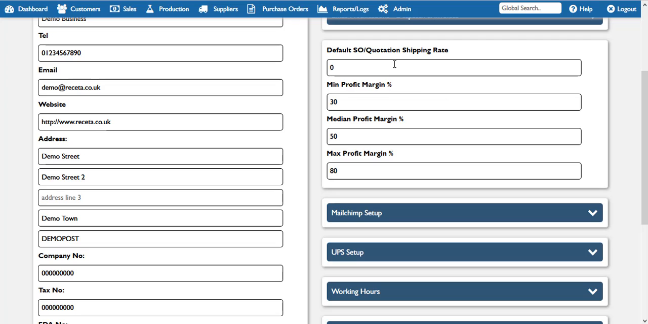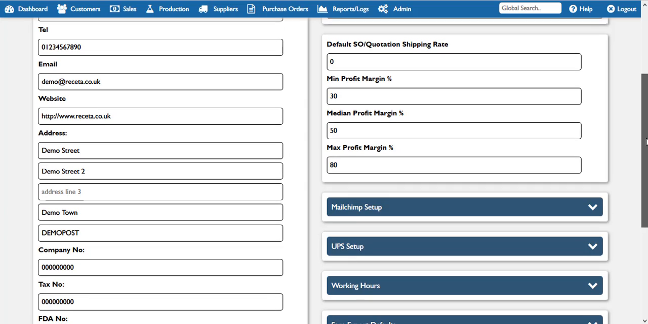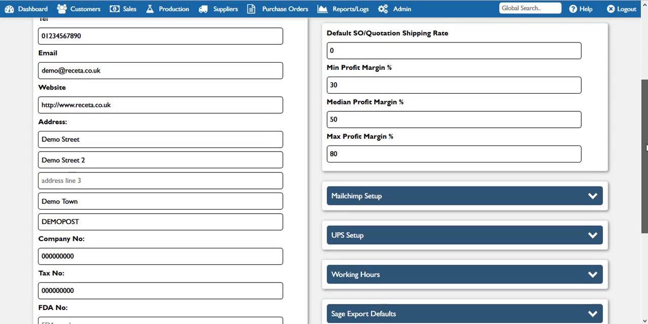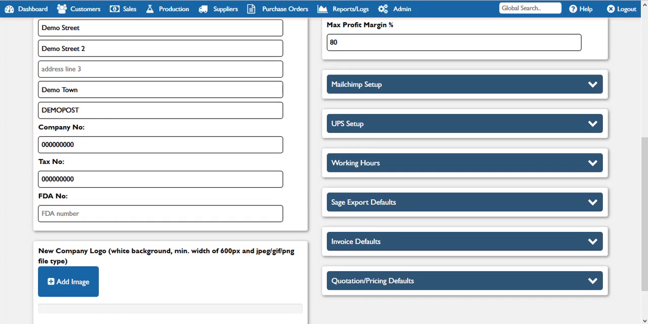Further down we can set some of the default shipping rates and profit margins that you wish to operate at when it comes to profit calculation for your quotations. If you have a plugin for MailChimp available, you can set your MailChimp information here. If you're using UPS as your courier, you can set the plugin information here.